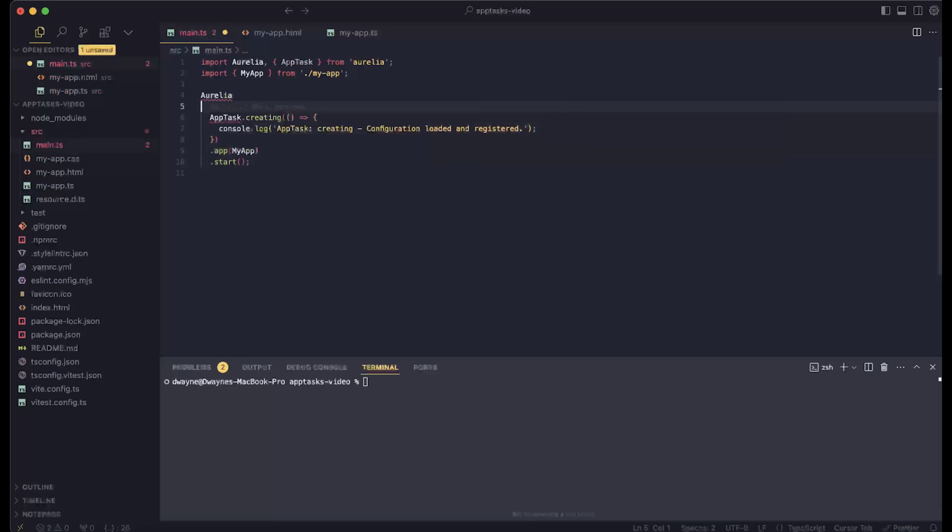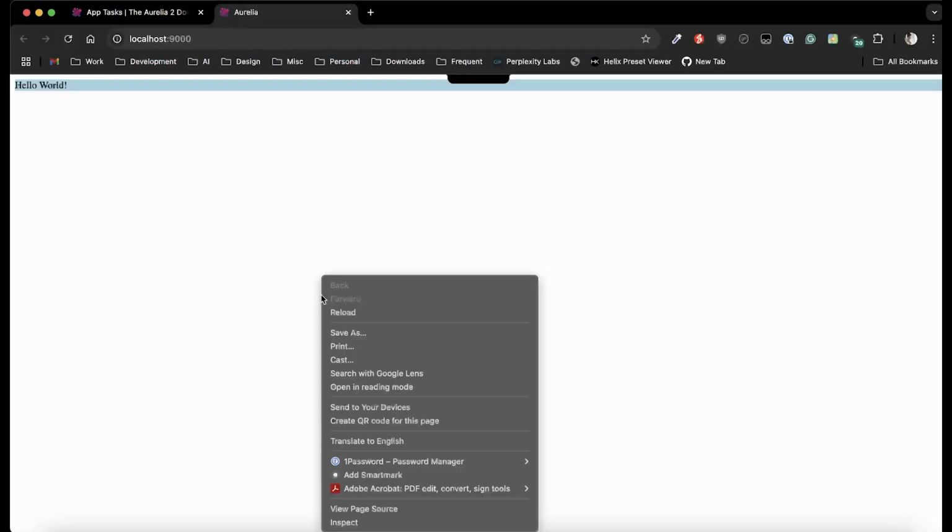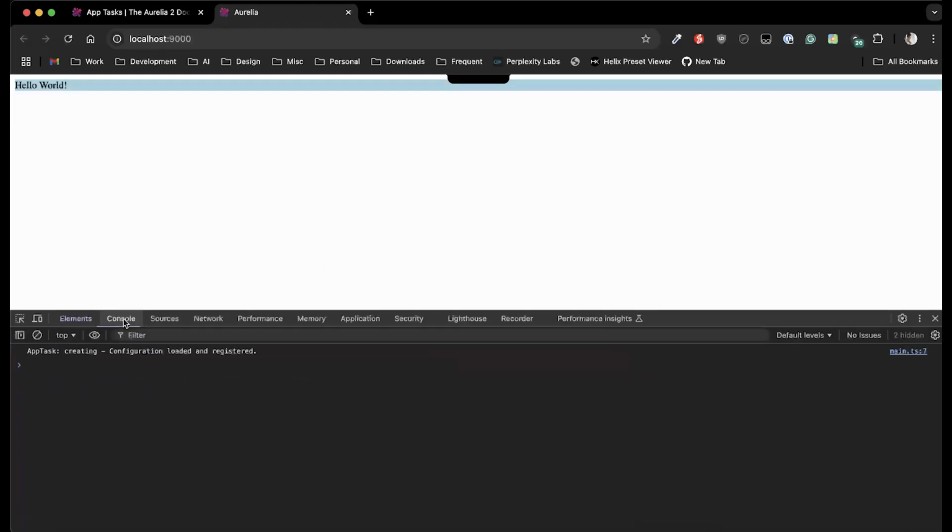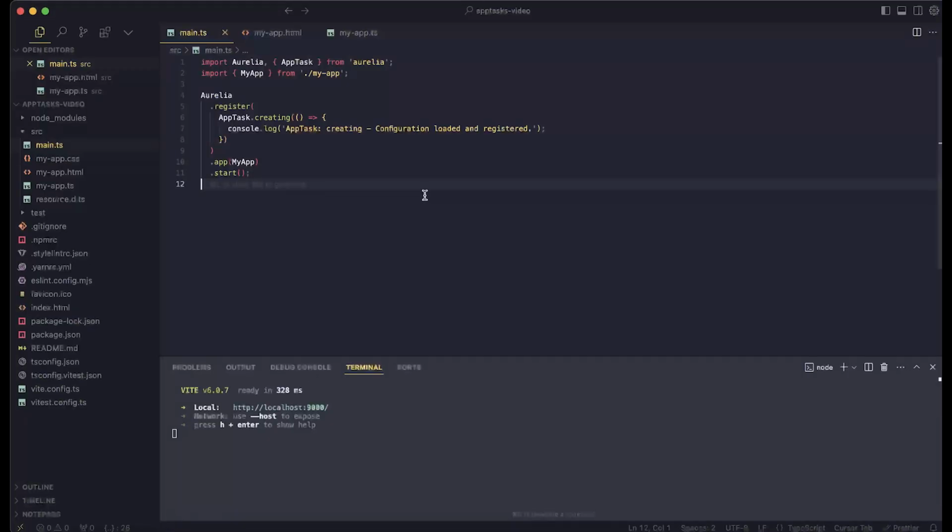And we're actually missing something very crucial here, my bad. We have to pass it into register, as you can see. So if we were to run this app now, we've got hello world here. And if you look in the console, we can see AppTask creating, configuration loaded and registered. We didn't actually load anything, but this is a really cool feature about application tasks: they can be async. So you can also inject things like the container to perform registration of various things and whatnot.